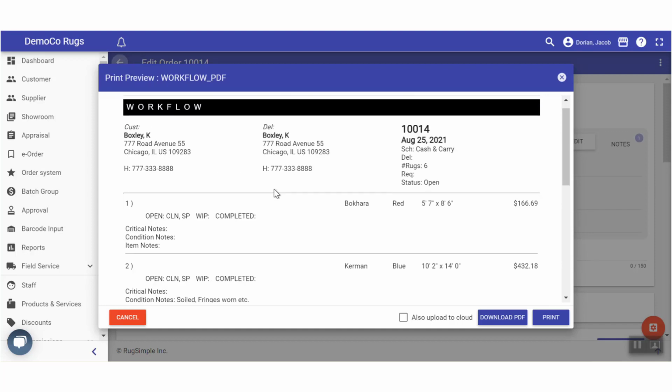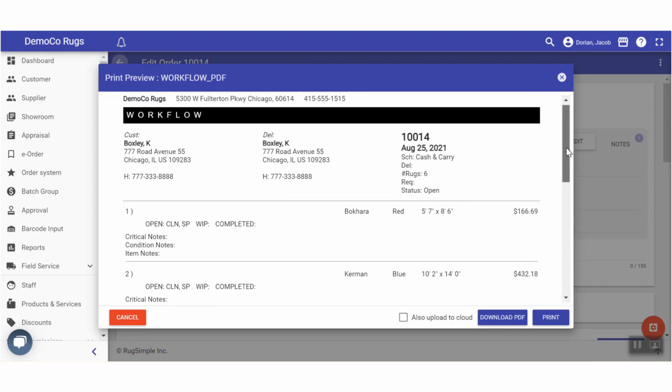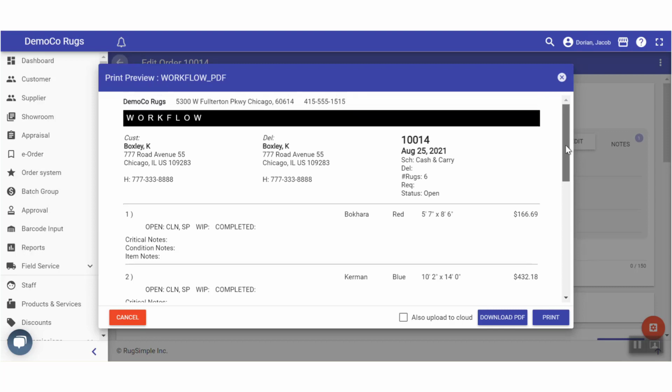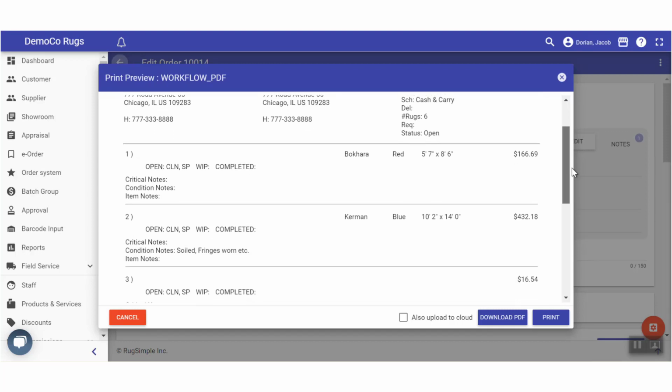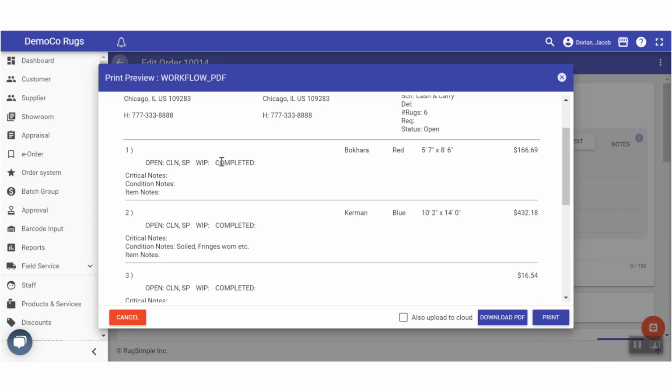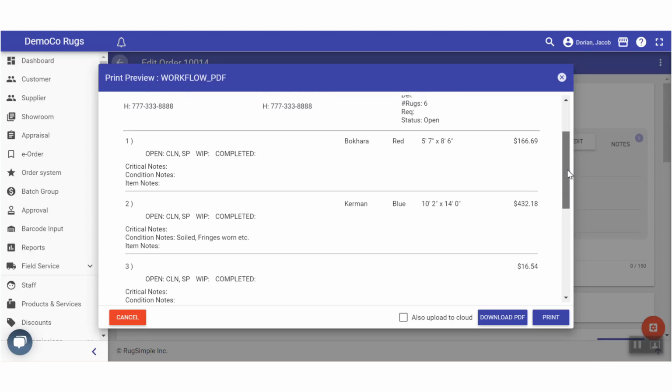This is useful so that if you're trying to clear an order, you can hand this work order to anyone in the plant and essentially highlight which items have not yet been completed, and to try to figure out where the item is and what's happening with it.